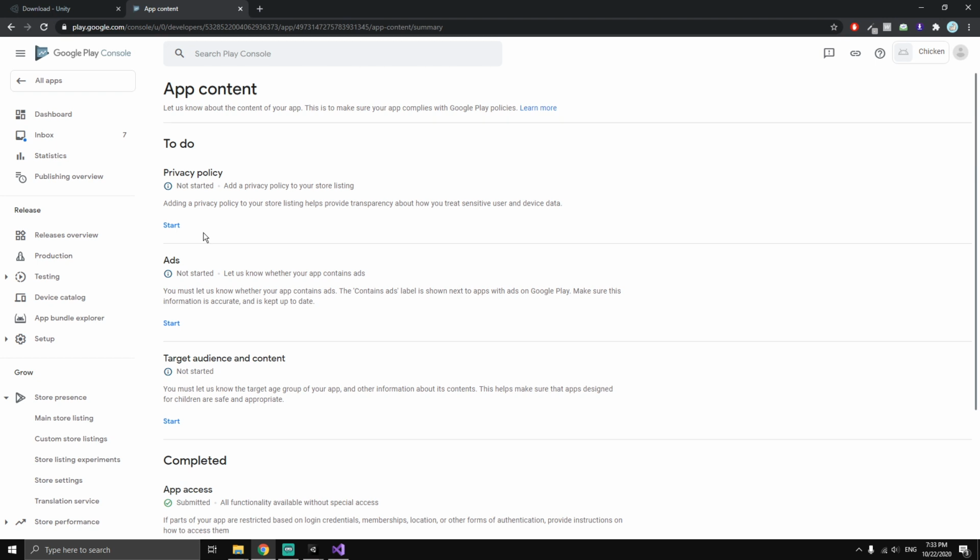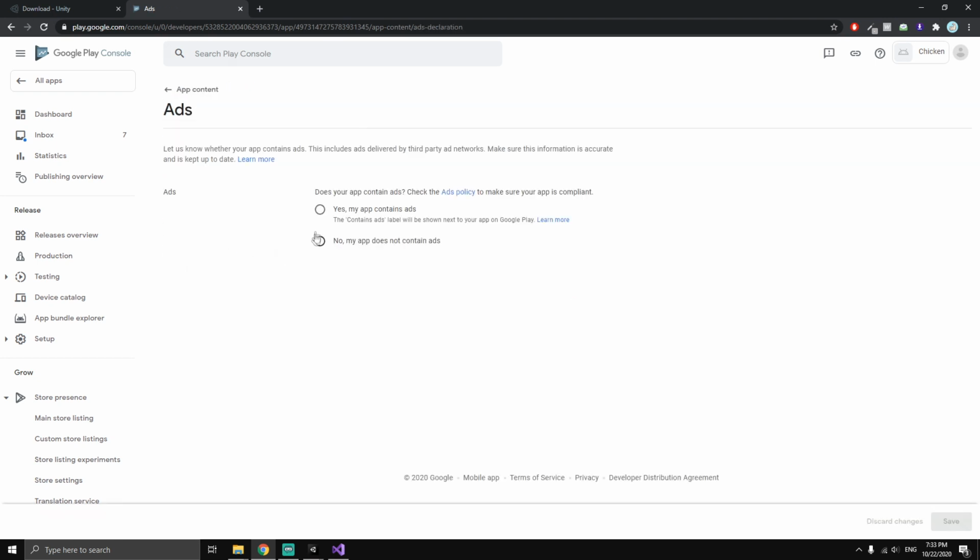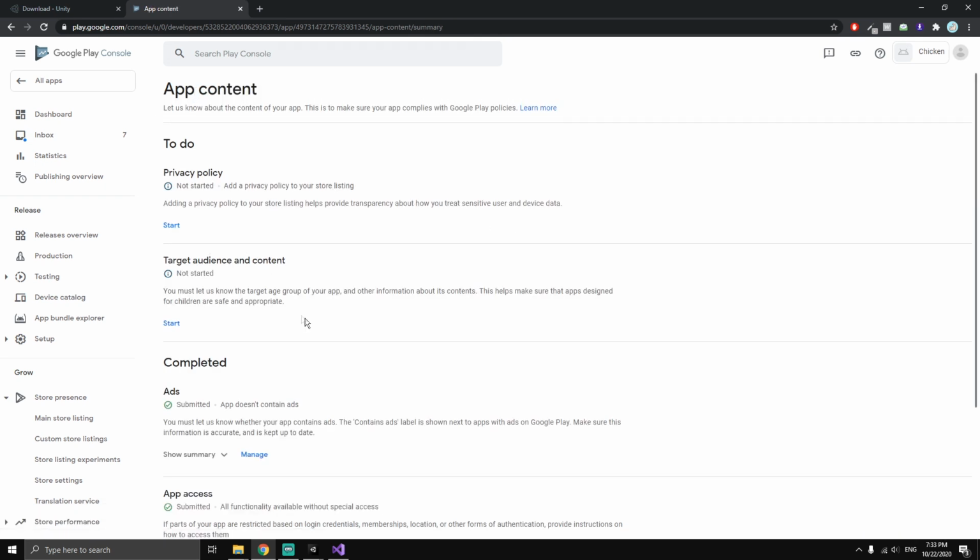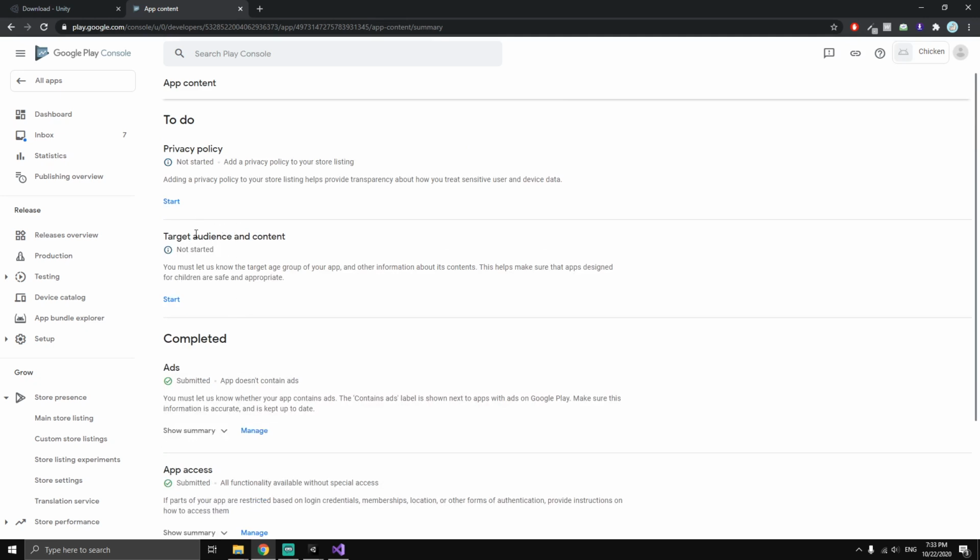Okay, so let's go to the ads, and here it says, does your app contain ads? No, my app doesn't contain ads. Let's go back to the app content. So save it. It's very intuitive. It's actually very simple to do this. Target audience and contents. Click start.